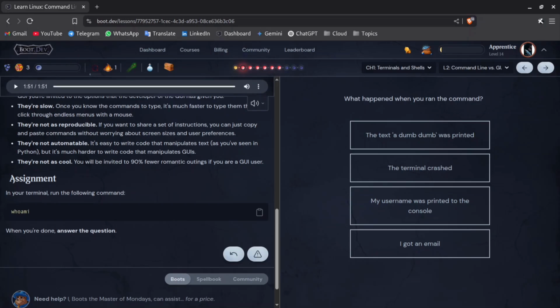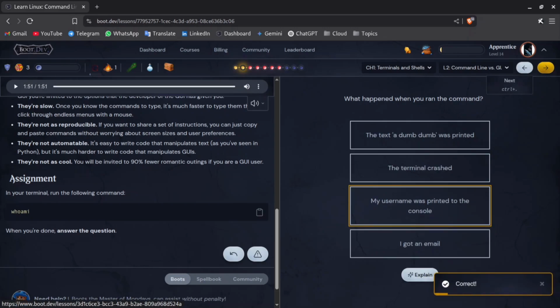What happened when you run the command? The text a dum-dum was printed. Not directly, but yes, this could be true. The terminal crashed. Nah. My username was printed to the console. I got an email. The username was printed to the console. But this is valid. This is so much valid.